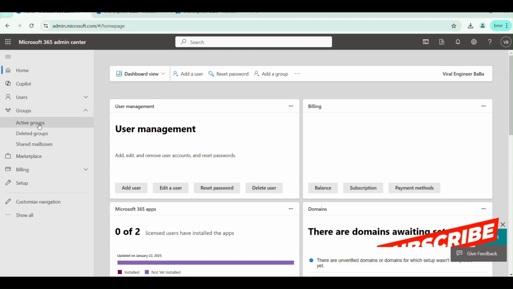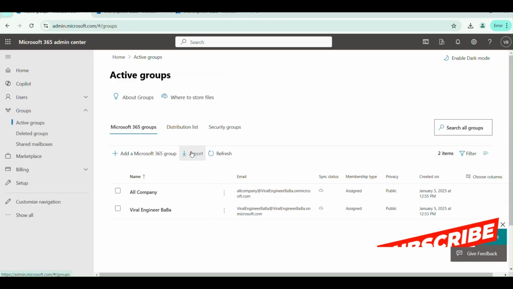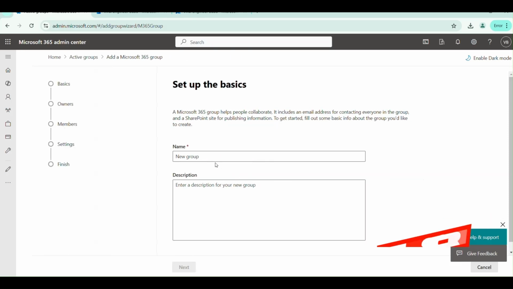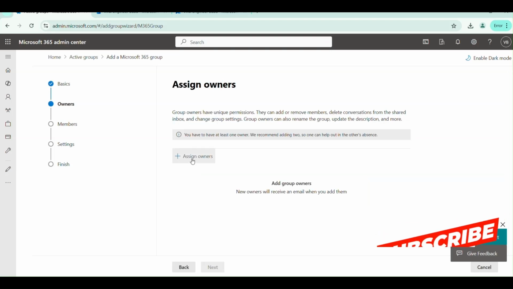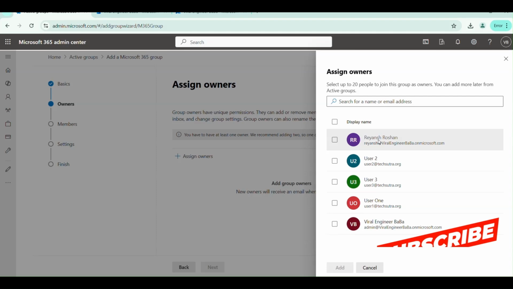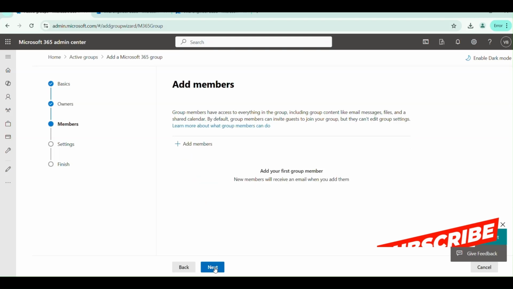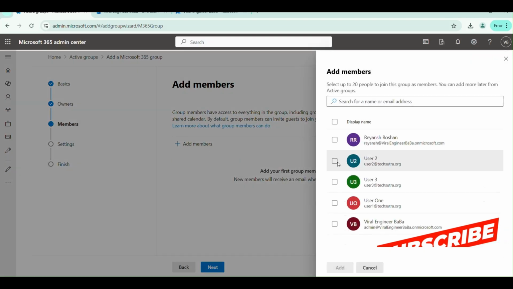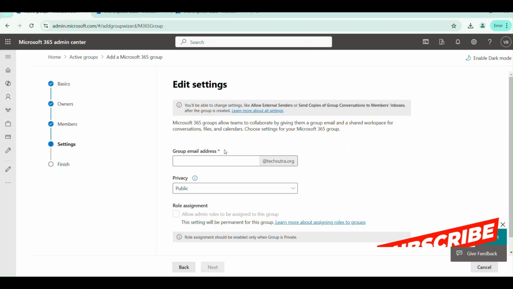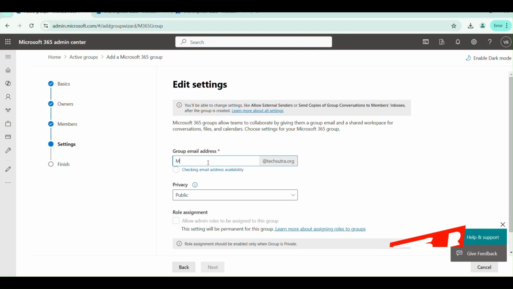Click here under group and then active groups. So we have different types of group like Microsoft 365 groups, distribution group, security group. Let's add a group. We can give it a group name, MSG1, test, and next. We can assign owner. Let's add this user as an owner. Add, next, add members. We can add other user as a member. Next, we can add group email. So MSG1.